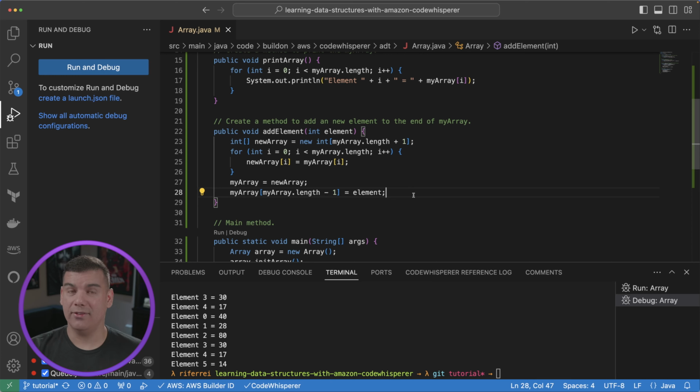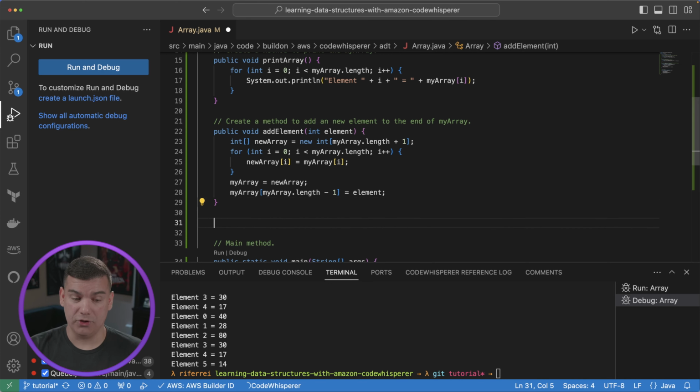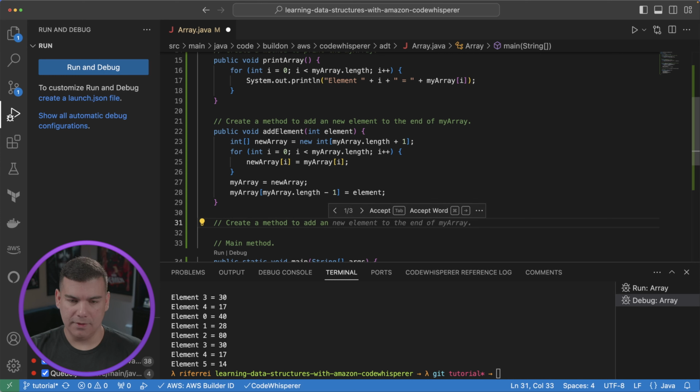So the new exercise is going to be adding a new element to the existing array, but in the middle of the array. So let's see how this goes. Let's ask CodeWhisperer to generate a method for this. Create a method to add a new element to the middle of my array.